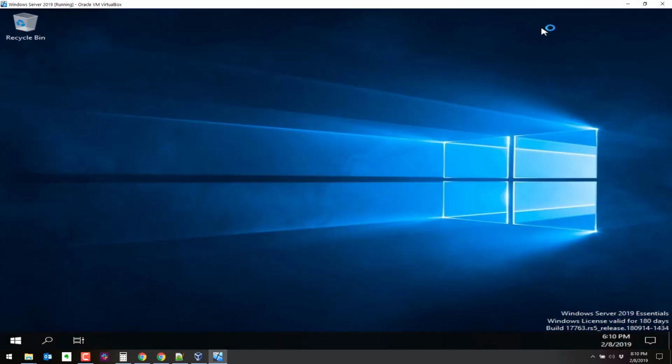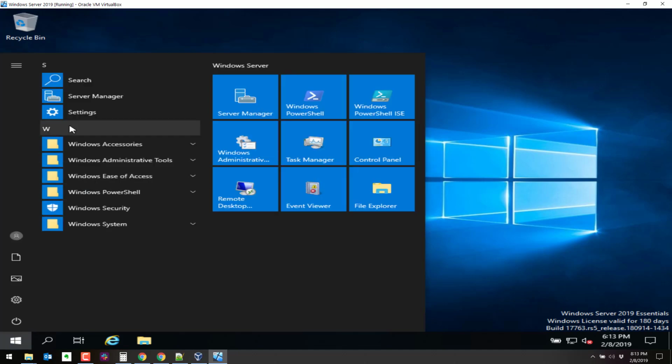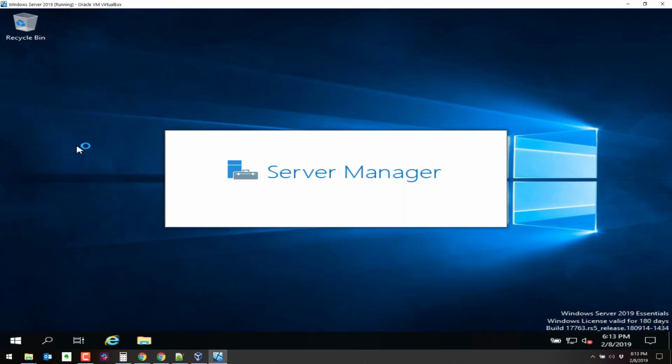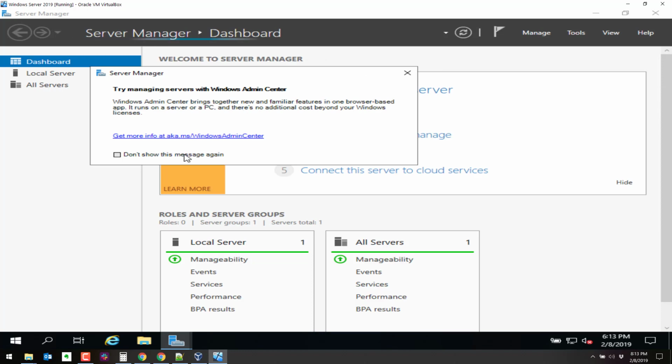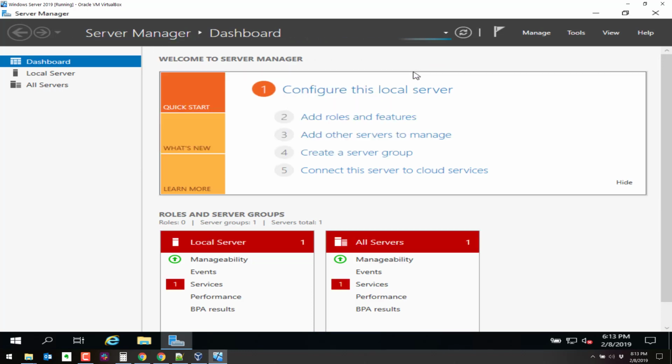So to recap, what we've done so far is add the directory services. We still need to promote this to a domain controller. Right now, it is not a domain controller. In Server Manager, we still need to promote this machine to a domain controller. All we have done so far is install directory services. We don't need to see this message again.